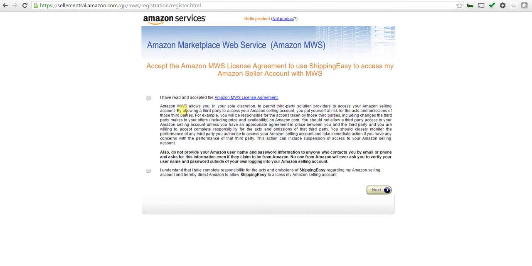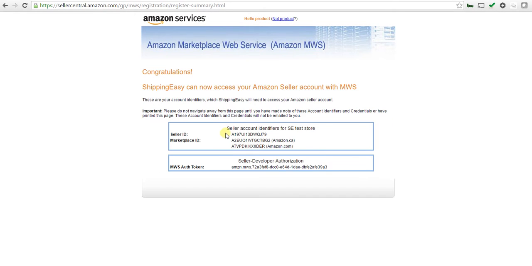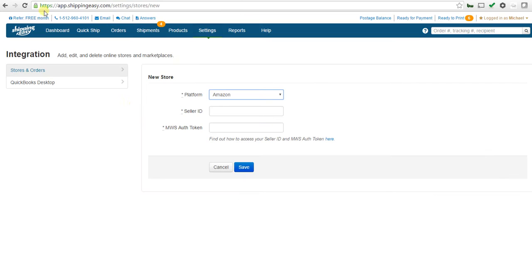Then I agree to the Amazon MWS license agreements and give ShippingEasy permission to access my account. Click next once more. And I've got my seller ID and my auth token. Then I just copy and paste these into ShippingEasy where it's asked for it.